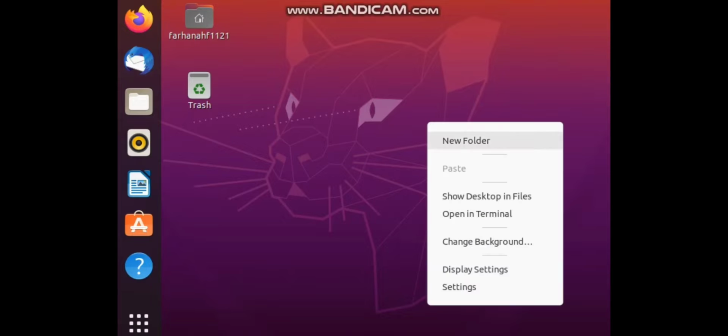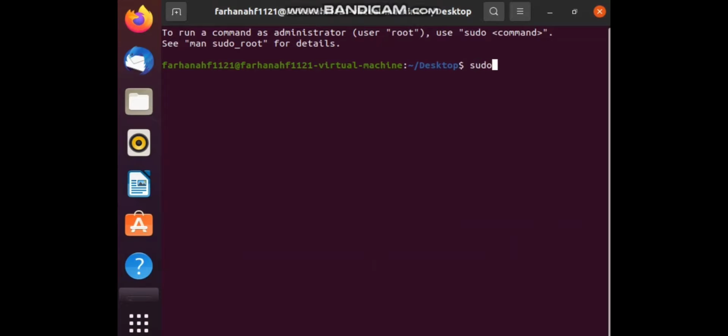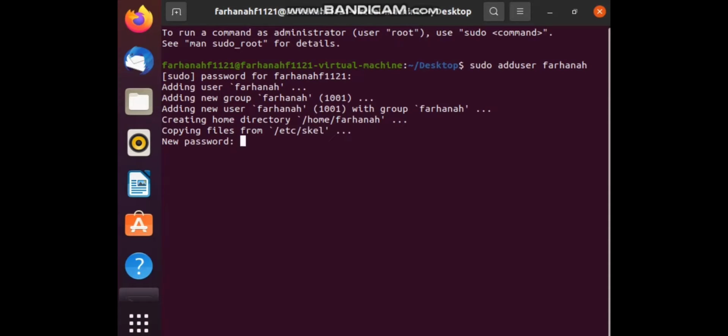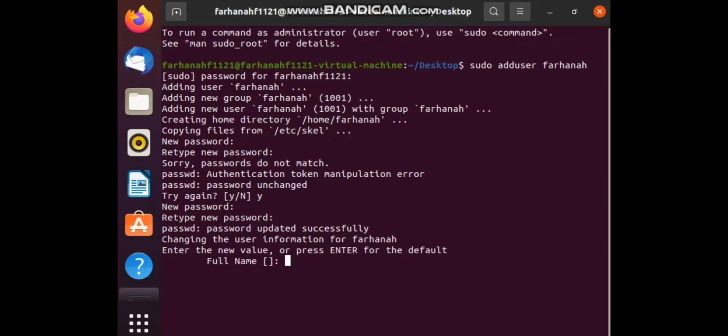So this is the homepage for Ubuntu. Right click and open the terminal. Type the command sudo adduser Farhana. Enter the password. After entering the password, it asks for changing the user information for Farhana. Farhana will be the administrator.